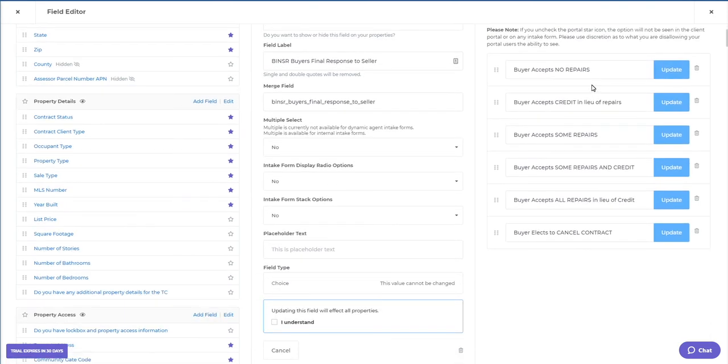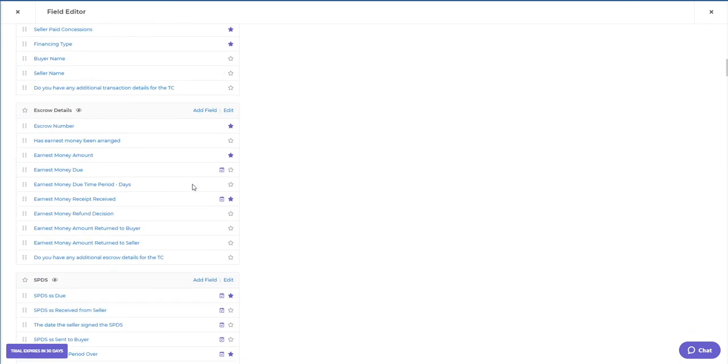So the buyer accepts no repairs, and we're going to move on and order the appraisal. The buyer accepts the credit in lieu of repairs. The buyer accepts some repairs. The buyer accepts some repairs and a credit. So you get the point. These choice fields are going to trigger those emails that are going out.